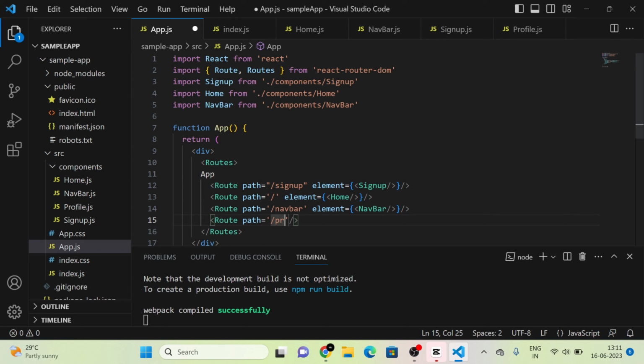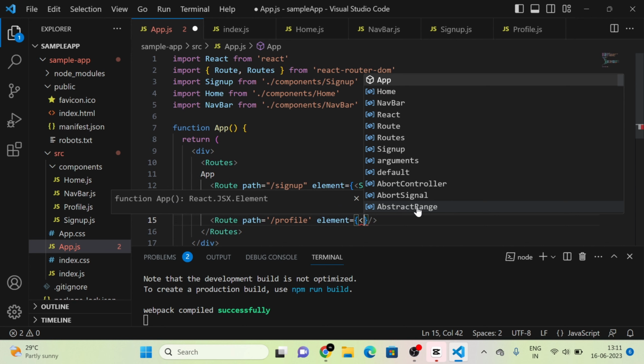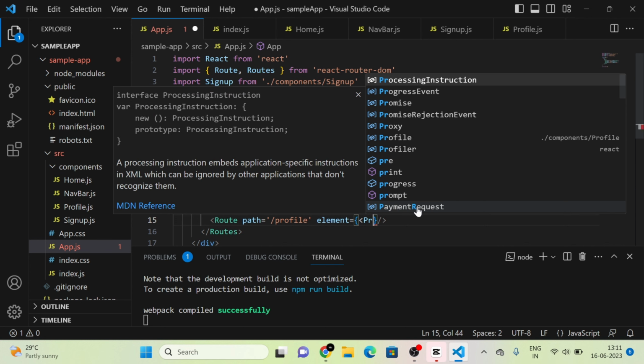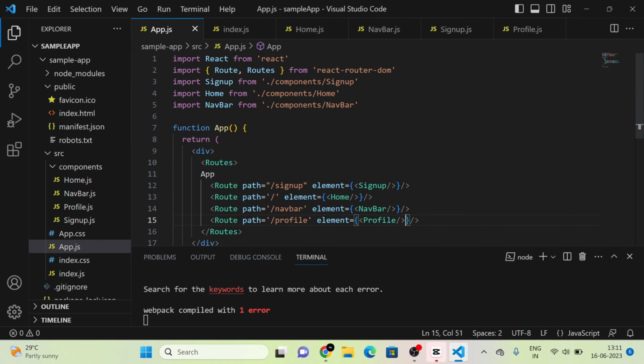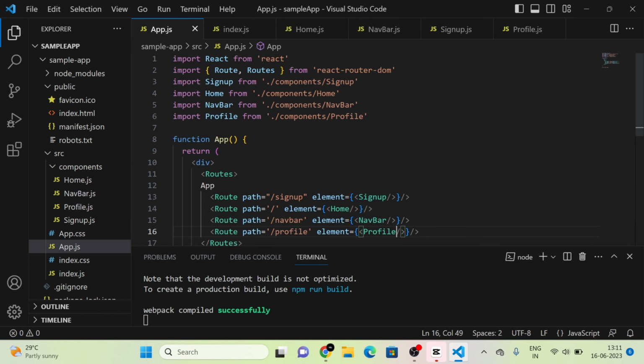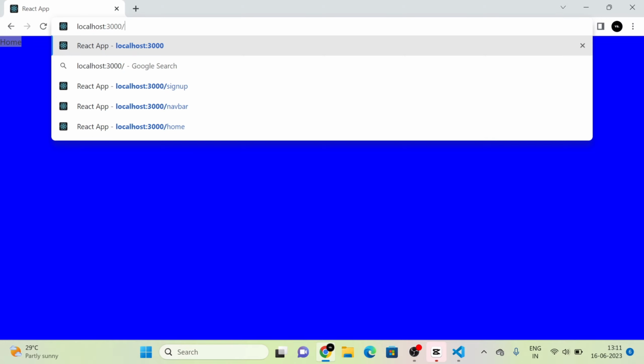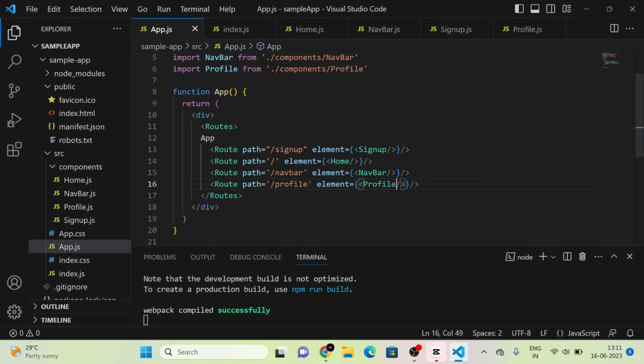So next, profile. Now I have given route to all the components. Now you can see that when I click here, profile, we will be redirected to the profile page. So this is the first and basic step of using React Router DOM.